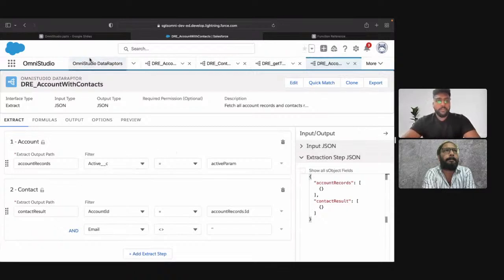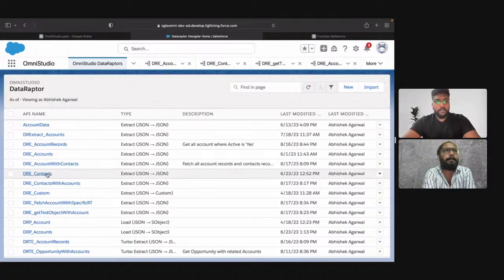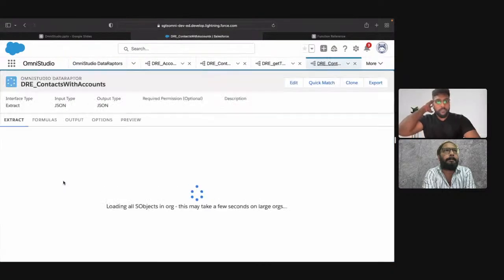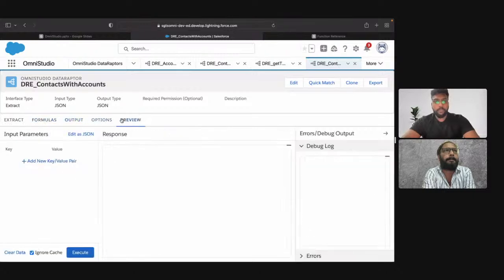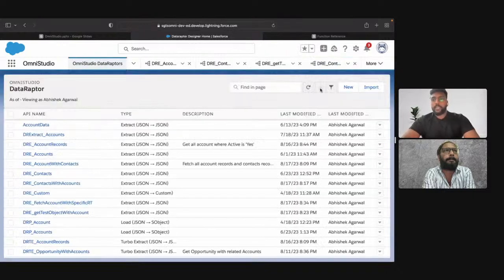Okay, I think this is a similar kind of example. This could be contacts with account. Yeah, you can open account with contacts or contacts with account. I think both are having input parameters.